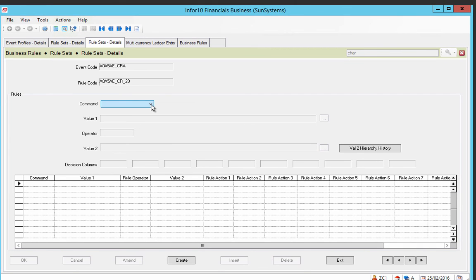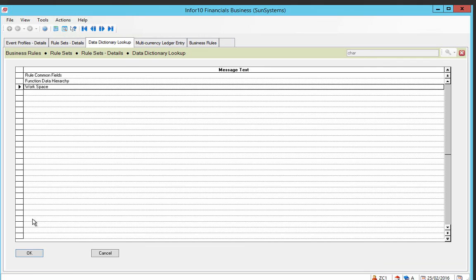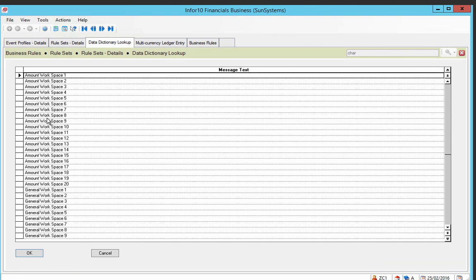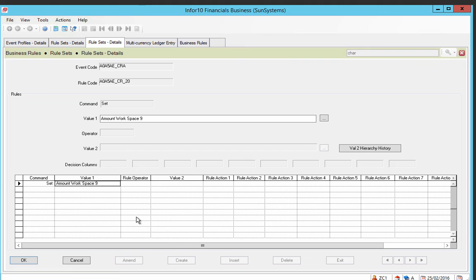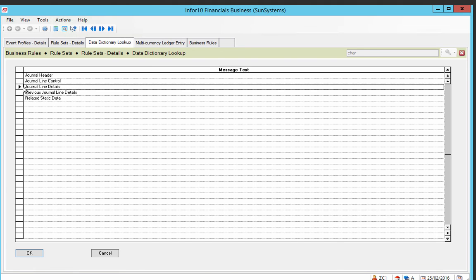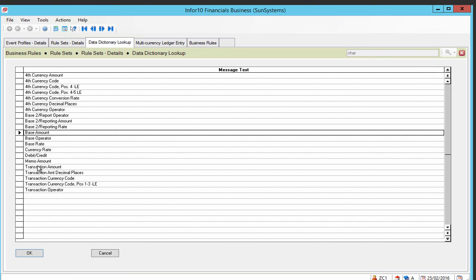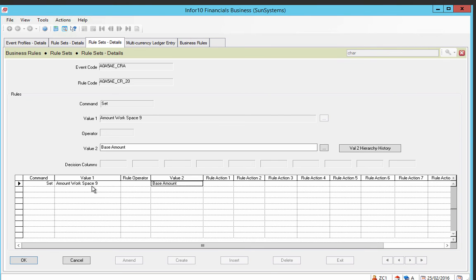To illustrate the set and the calculate command, let's just try a simple little illustration here. I've cleared out all the details of these business rules down here just so we have a clean place to do the illustration. So I'm going to create a new row, and it says set workspace. Workspace 9, I've just grabbed one, 9, and I go OK. Value, function data hierarchy, journal line details, the amount, base amount there. So now workspace 9 is equaling the base amount.